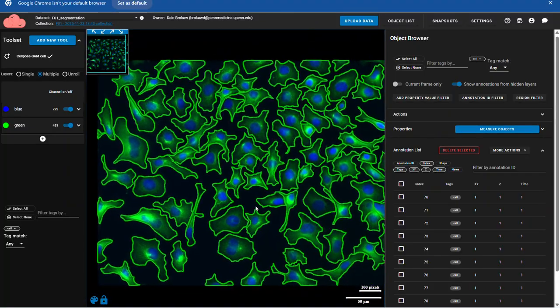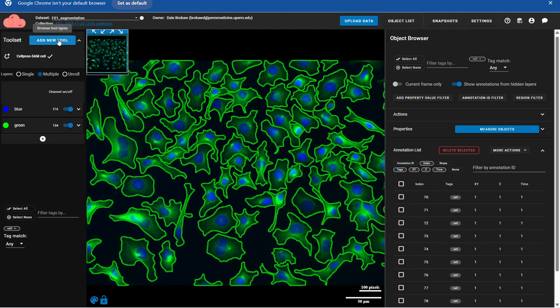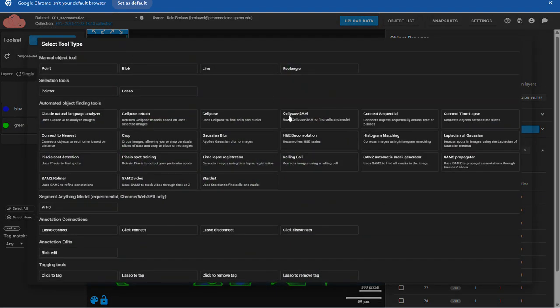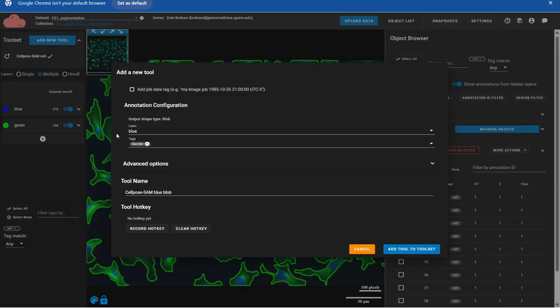So the next thing I want to do now that I have my cells segmented is segment the nuclei. I'm going to go to Add New Tool, Cell Pose SAM again, and now I'm going to leave the layer set to blue.